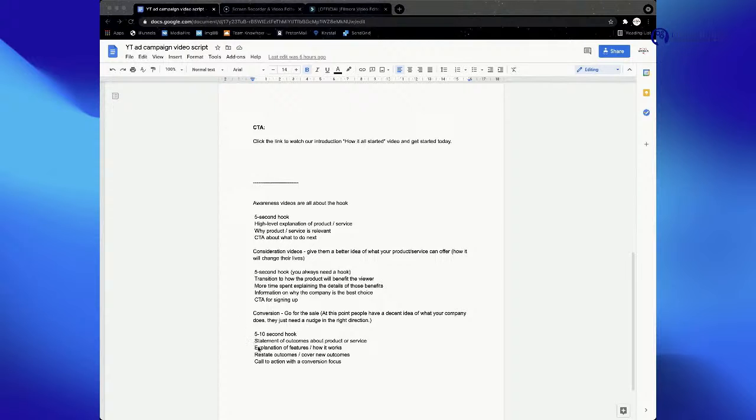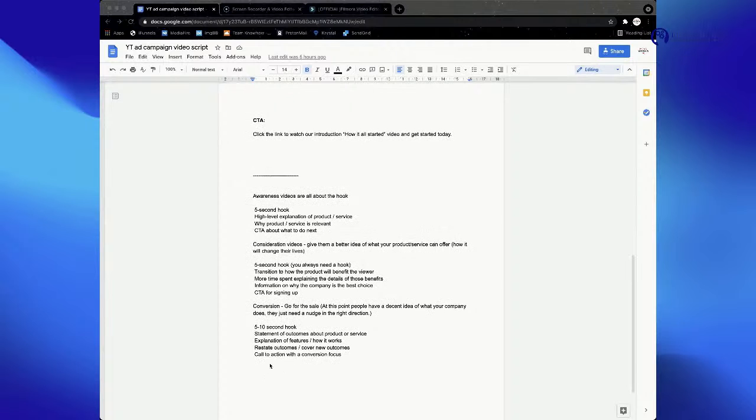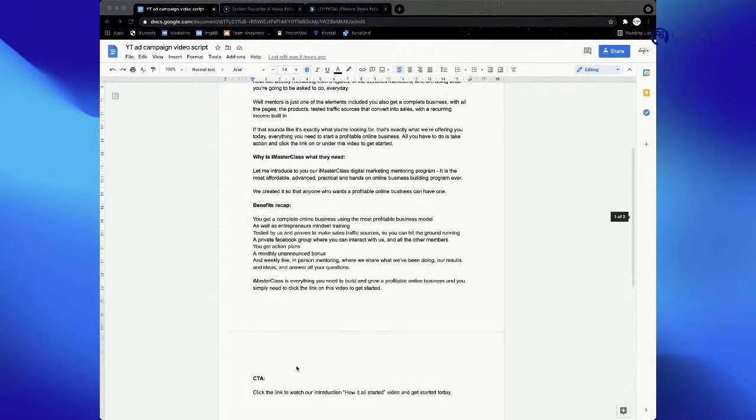Okay, so again, if you look at the template down here, we've got a 5-second hook, statement of outcomes about the product or the service and what it's going to do for them, an explanation of the features and the benefits and how it works, and reinstate the outcome. So again, you're getting them to think about how you and your product is going to help them. And of course, you finish off with the call to action that is really all about focusing on getting that conversion. So it's a little bit more kind of in your face, really. So that's the 3 video sequence. Obviously, you can add more in there, of course, if you want. But essentially, those 3 will work really well, and they follow the same thing.